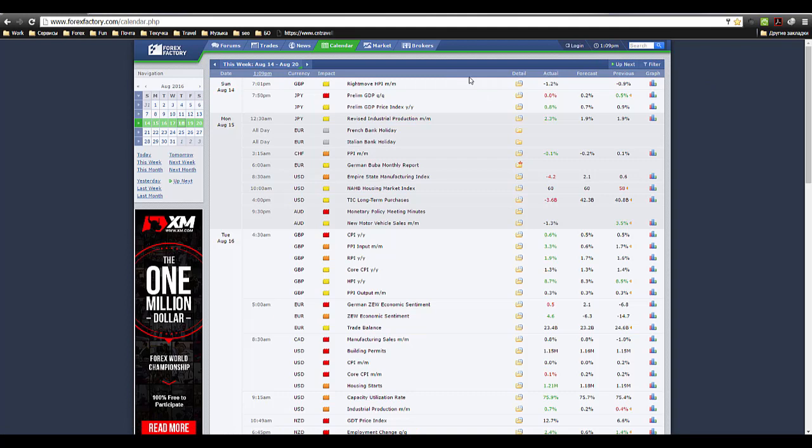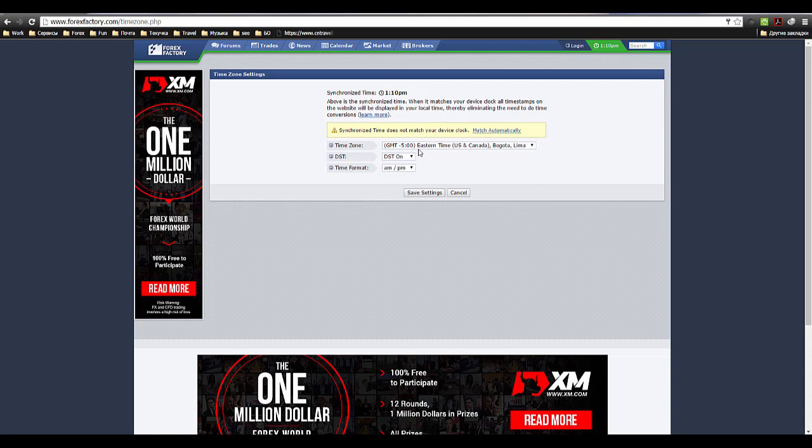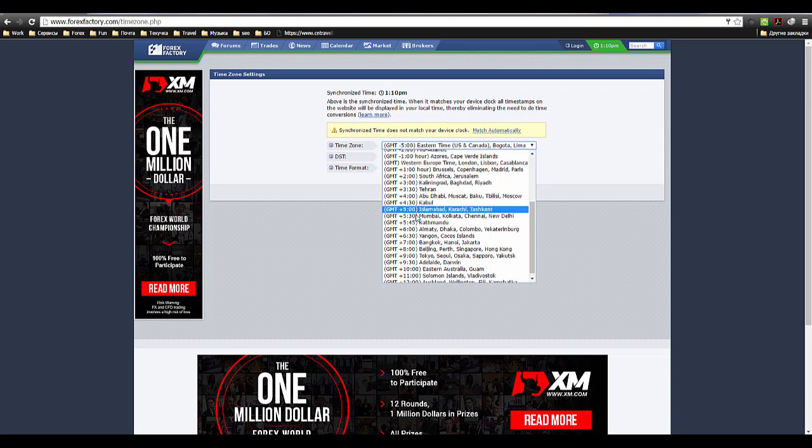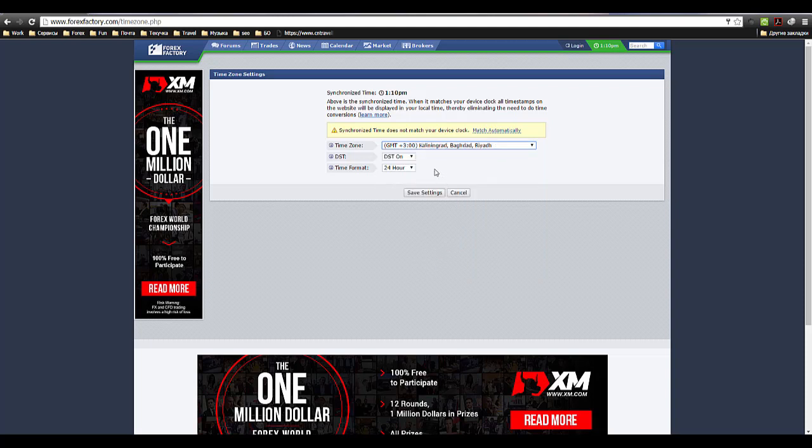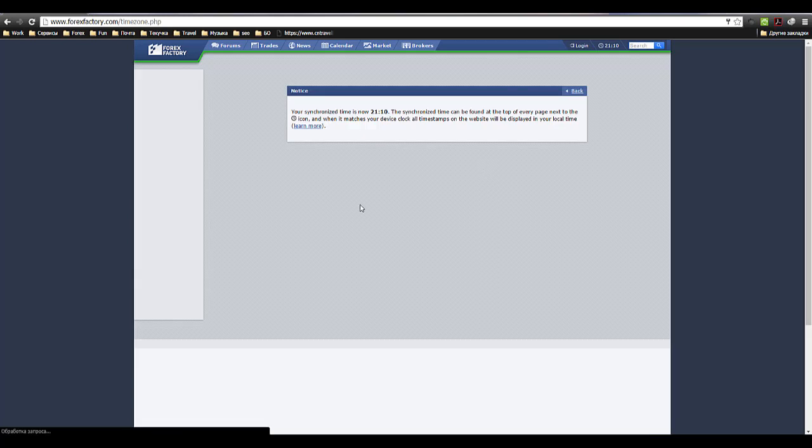So the clocks on the website will be matching our actual time. So you are clicking on the clock, and here you have to choose your time zone, DST settings, which means daylight saving time on or off now, and time format. For me, I prefer 24-hour, but you could choose AM, PM if you like it. So when you have chosen your time, you just click on Save Settings, and it's all saved.